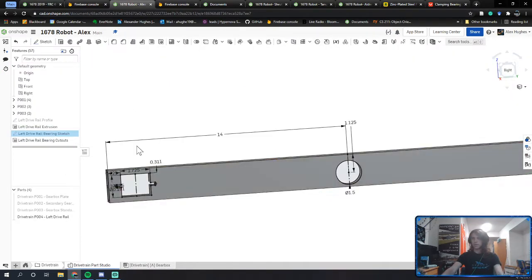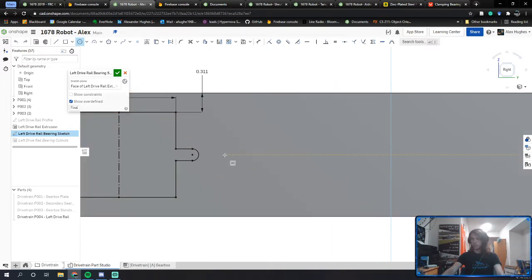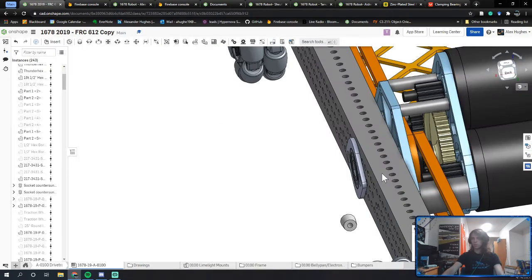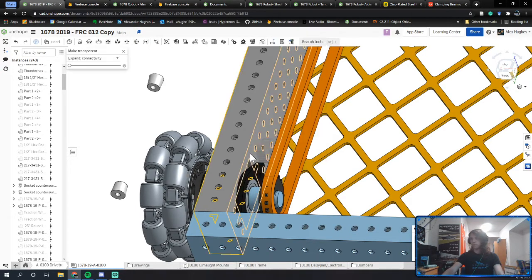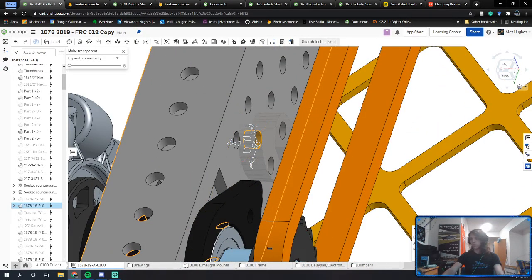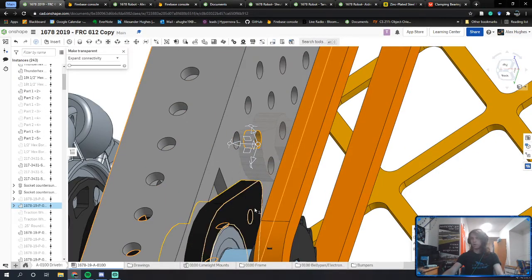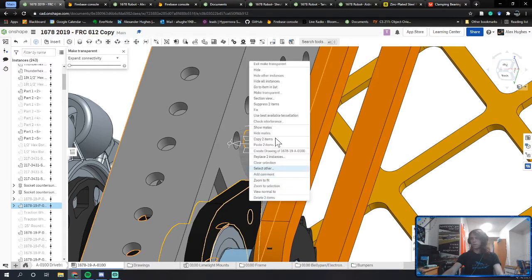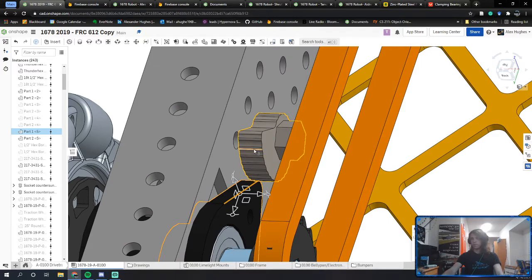I'm going to go into the sketch and add a few more holes. First, I'm going to add a little hole over here, basically in the center. And this hole needs to be, let's look at this cam. I'm going to make you transparent. Holes are all 0.191 inches. So I'm going to make you 0.191.